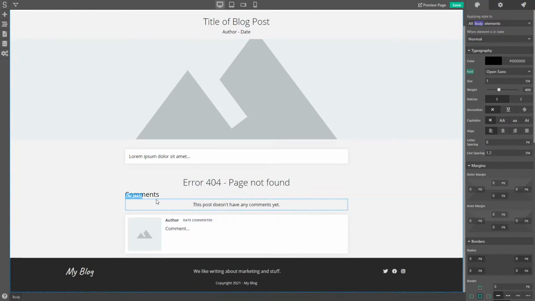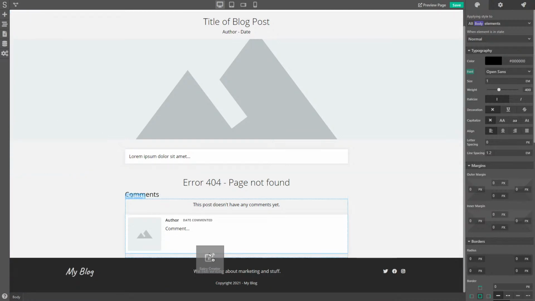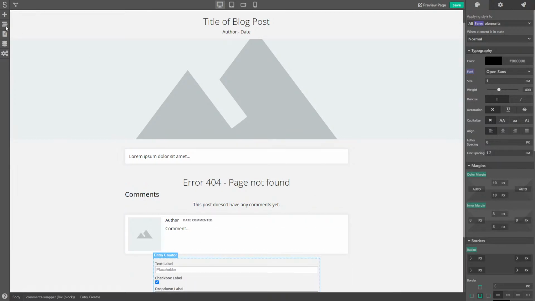All right, so now we have worked on the UI, and what we can do now is add the form that allows people to add their own comments. So we're going to go here and add an entry creator form. So this form is going to be built to create entries into our comments data model. So let's drag it right here. Yeah, so I'm going to move it.